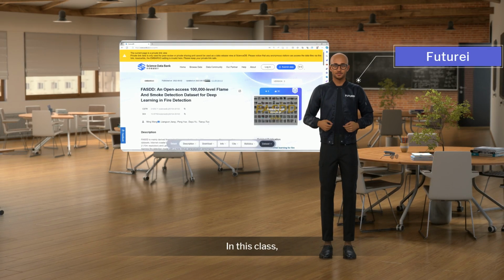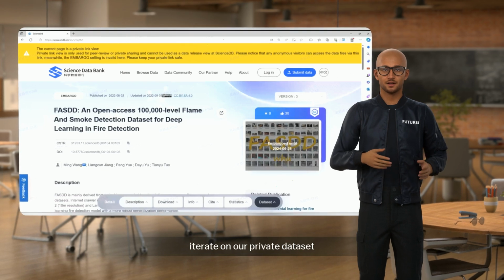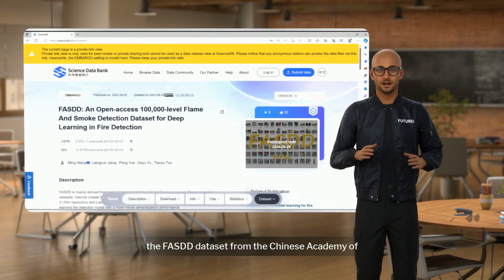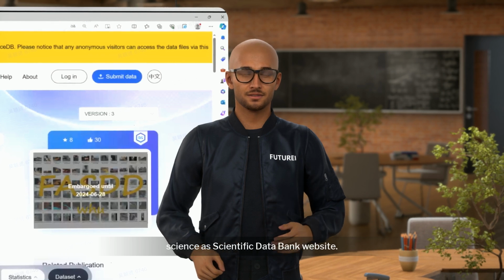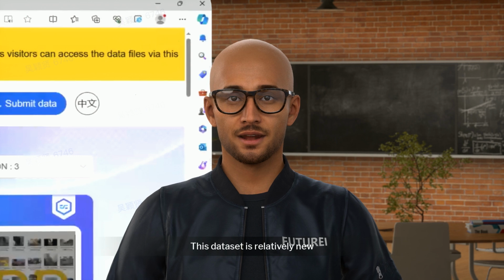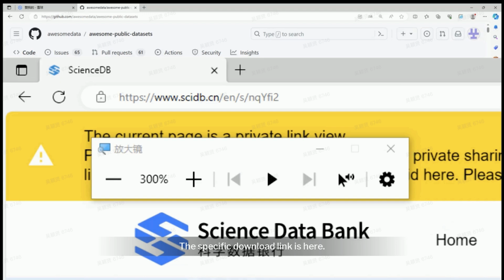In this class, we will explain the details about training samples. To demonstrate how to iterate on our private dataset for fire detection model training, we can use the FAST dataset from the Chinese Academy of Science's Scientific Data Bank website. This dataset is relatively new and was updated in August 2022. The specific download link is here.